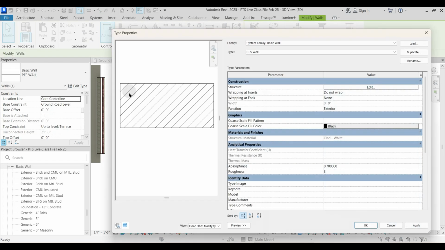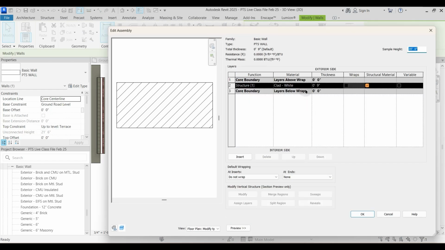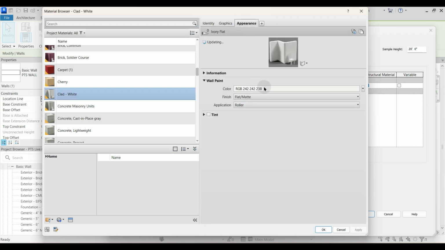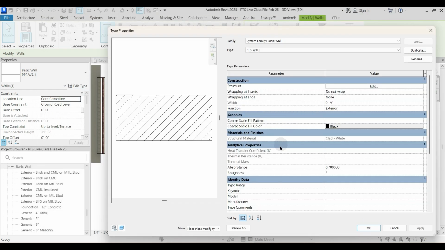Because as I just explained, under this material's graphics, this particular pattern is only true when this particular wall is cut in plan, and it is true for shaded and consistent color. For realistic, this color has been applied to it. So you will see no hatch pattern for realistic.